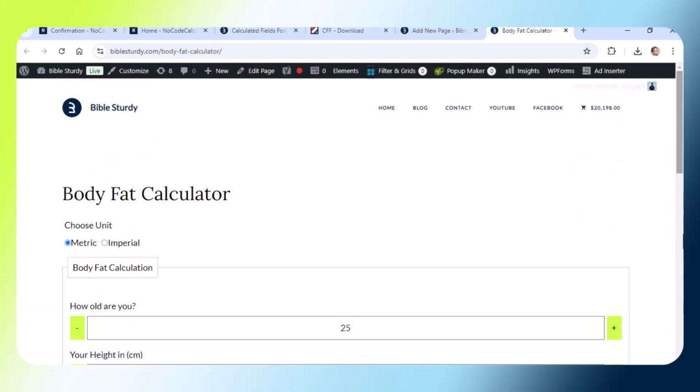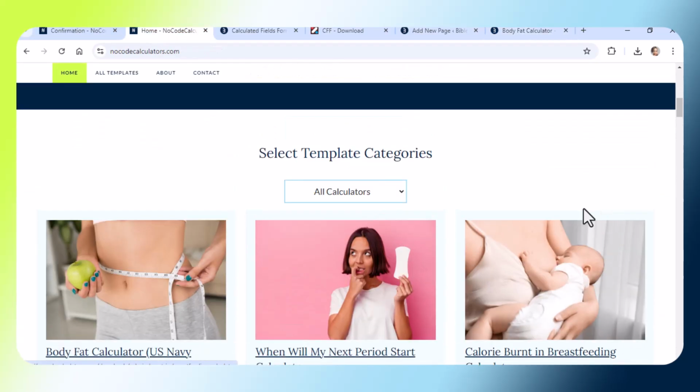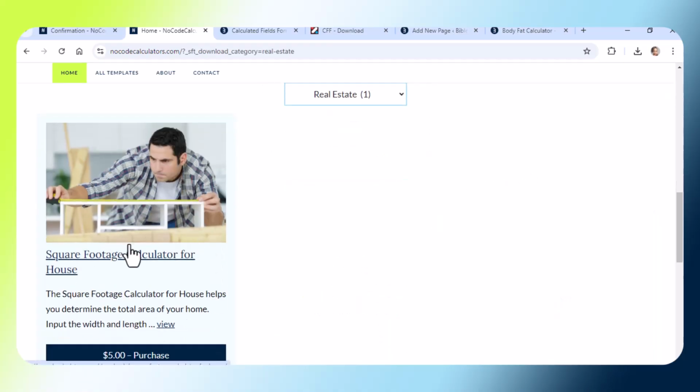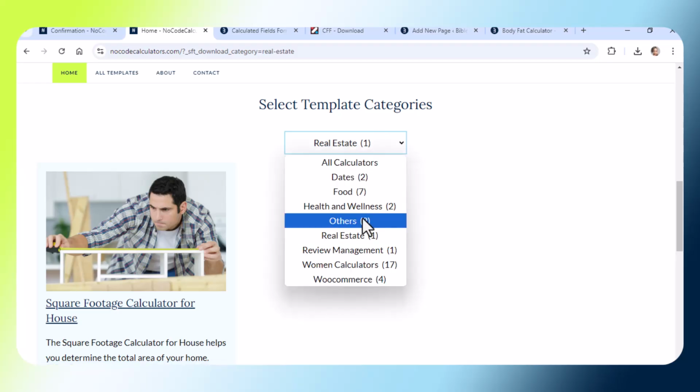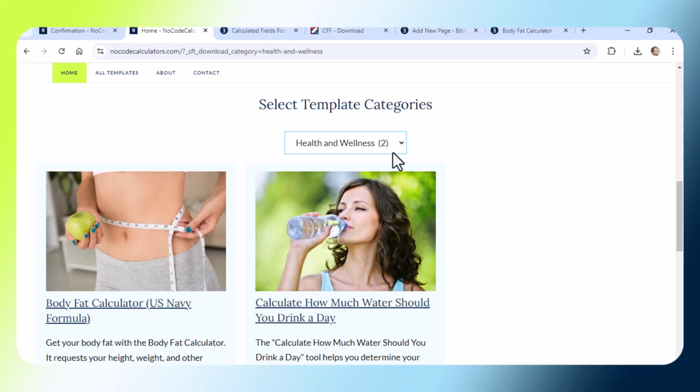Yeah, so if you buy any other templates from the site after now, you don't really need to install the plugin again. Basically just need to download the templates that you want, and once you download the templates you can easily install.